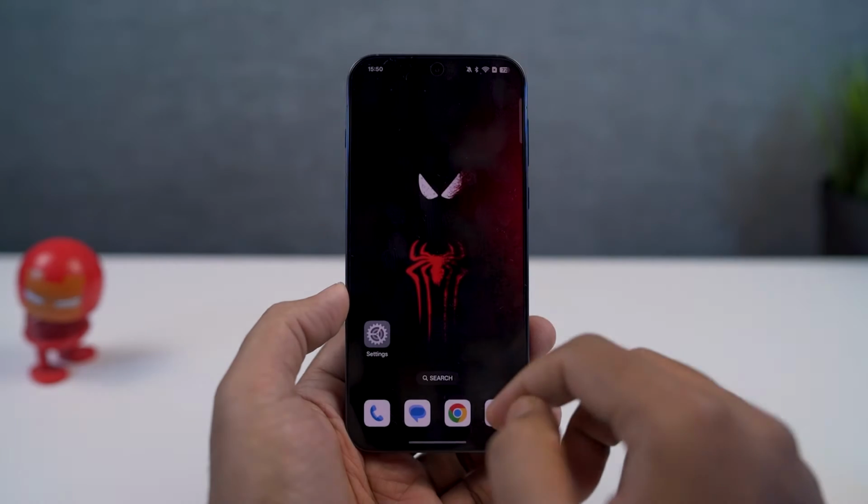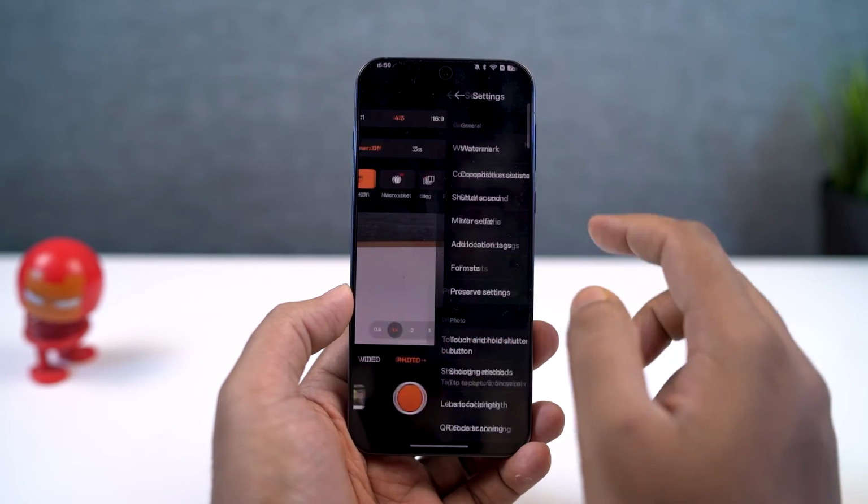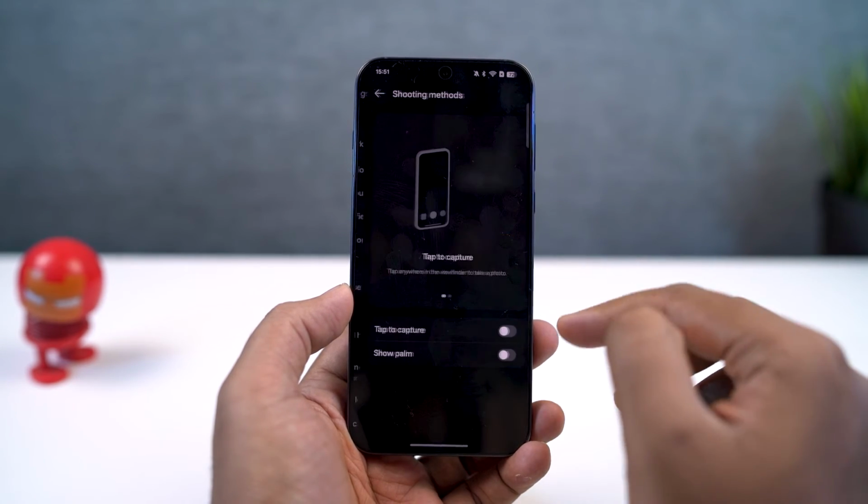Next, I'm going to show you some camera gestures. First, we have touch. Once you enable this feature, we can take a picture by just touching the preview screen. It works for both the rear camera and even for selfies.